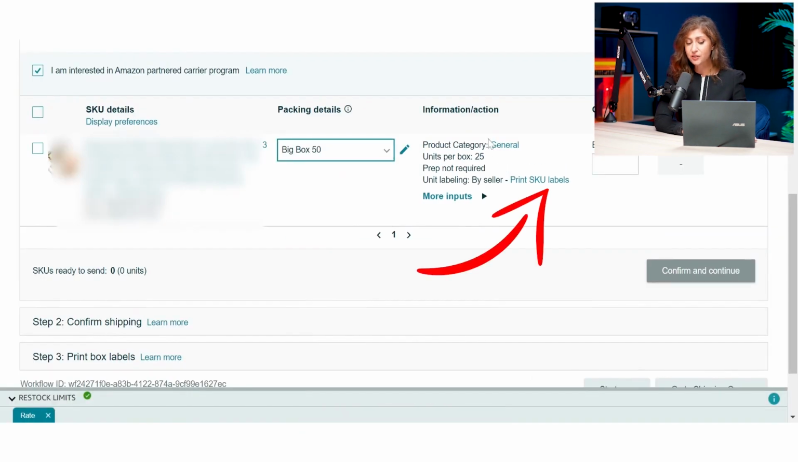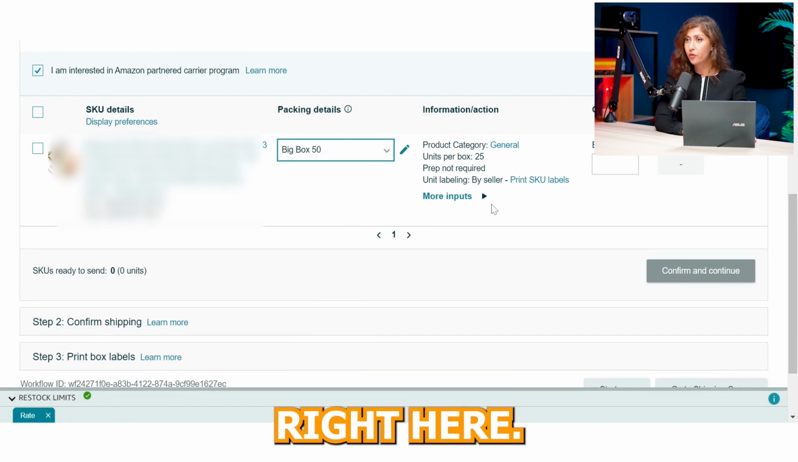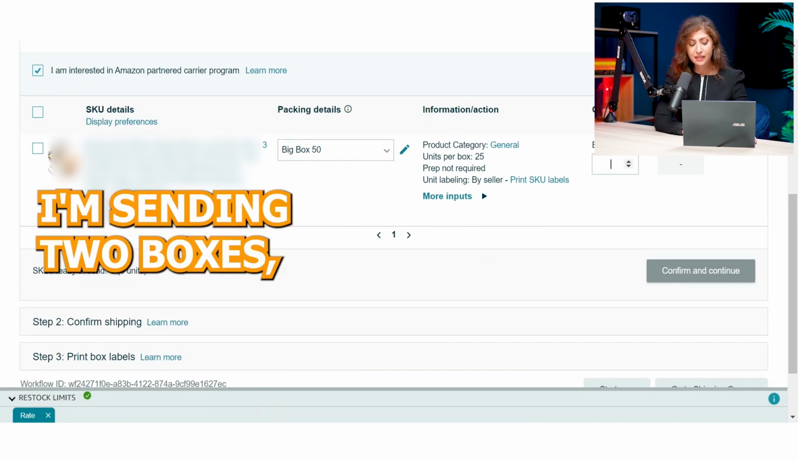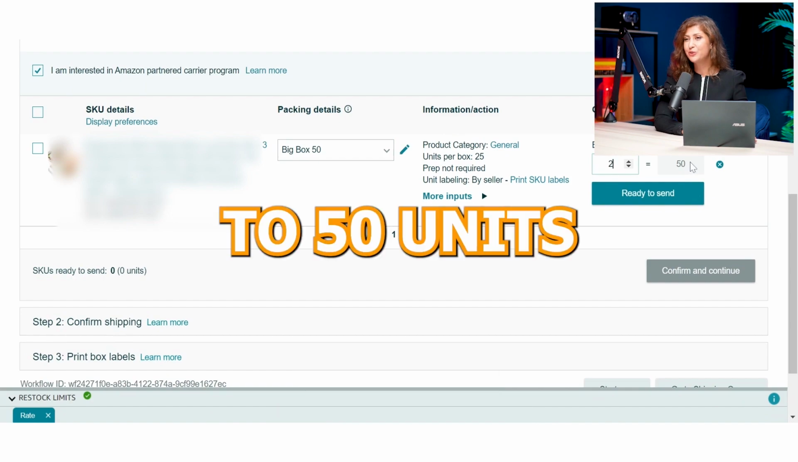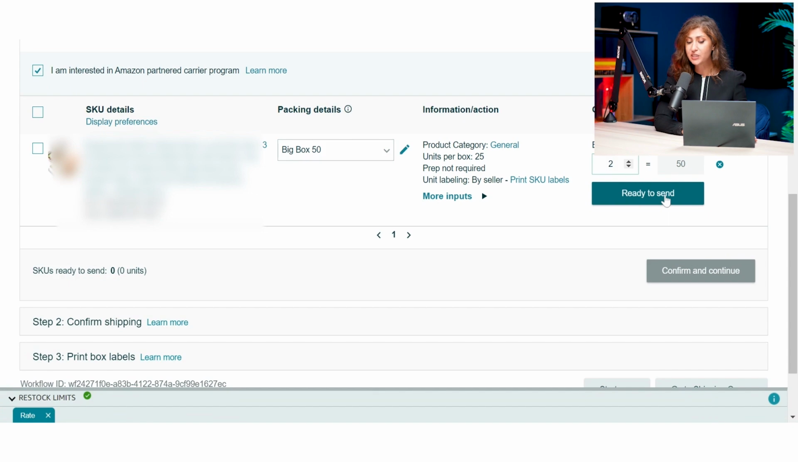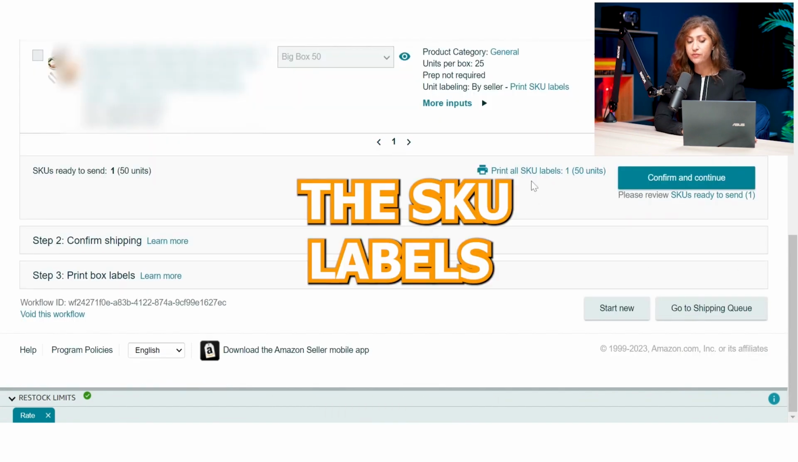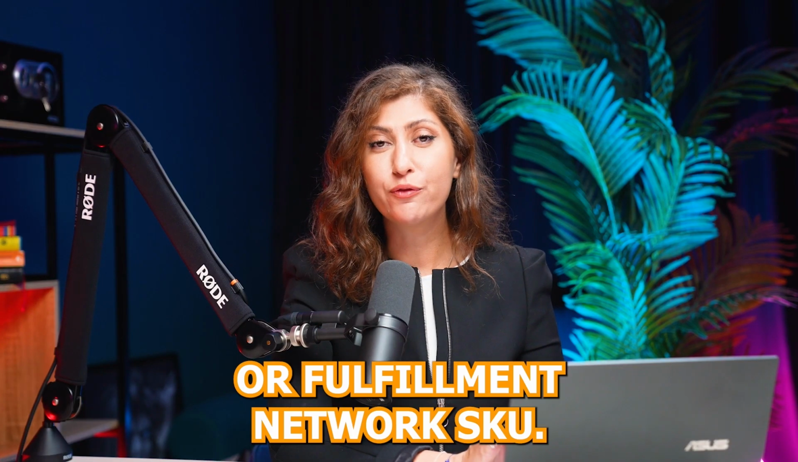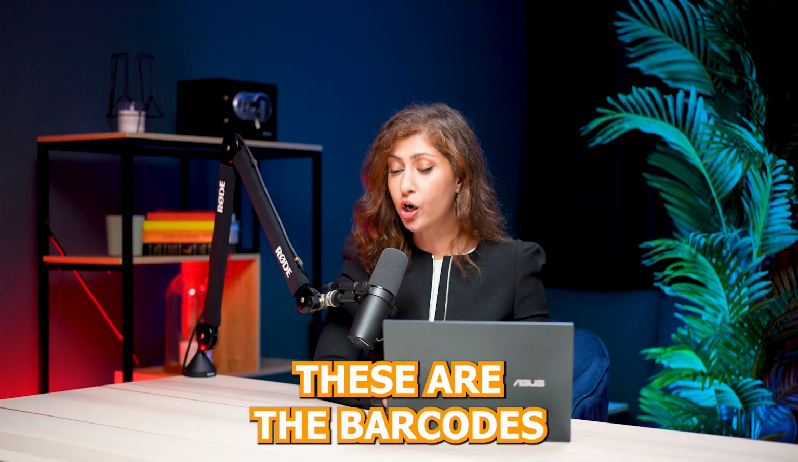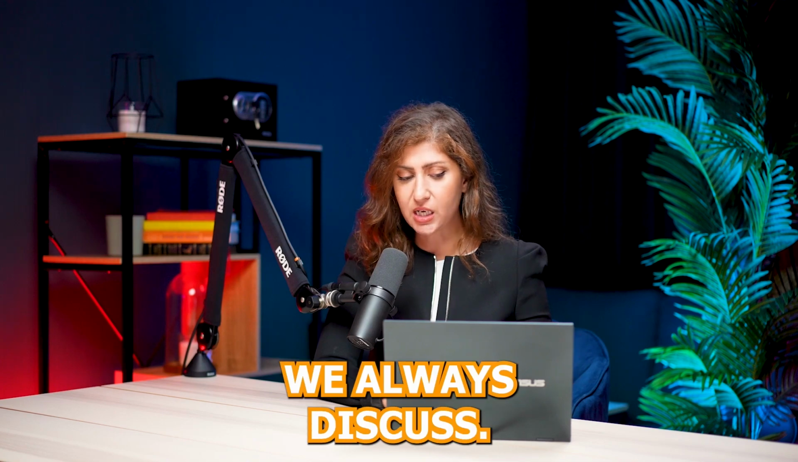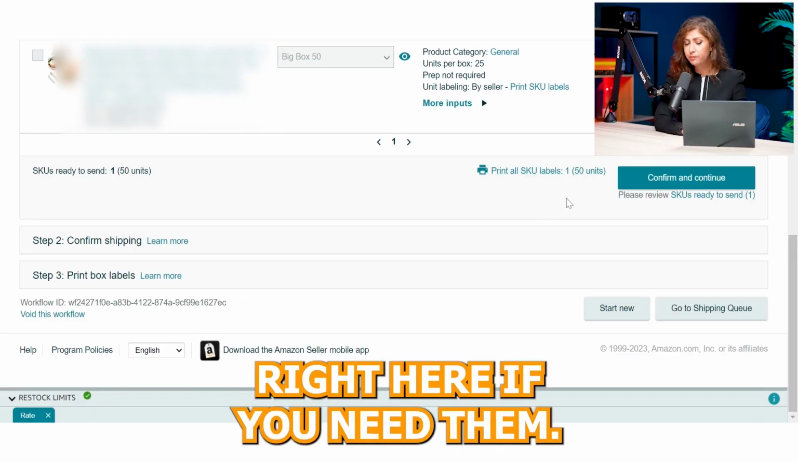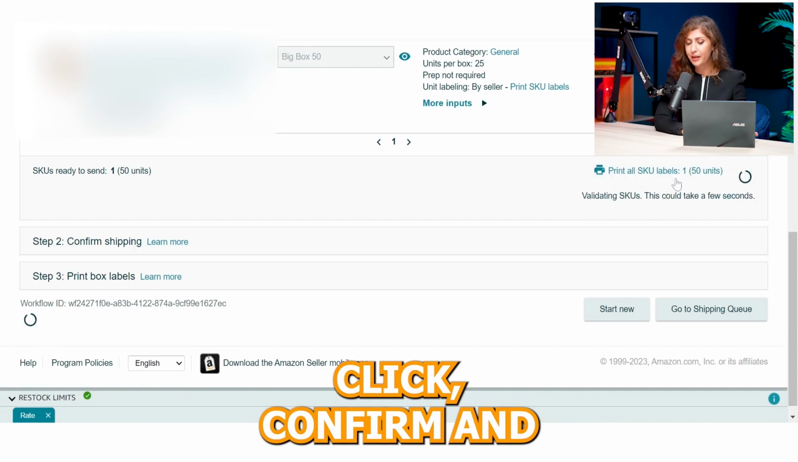And as you can see here, you can find all of the information right here. And I'm going to say I'm sending 2 boxes, which is equivalent to 50 units because I said per box it's 25 units. And I'm just going to click ready to send. Once I click ready to send, it's going to give me all of the SKU labels, better known as FNSKU or Fulfillment Network SKU. These are the barcodes that need to be printed on each and every unit that we always discuss. So you can print them right here if you need them. If you don't need them, you can just click confirm and continue.